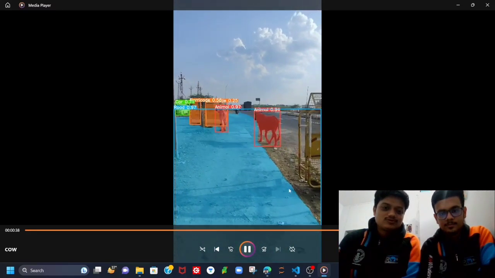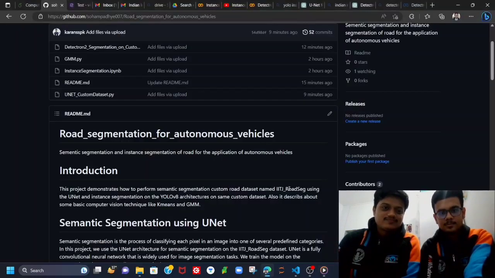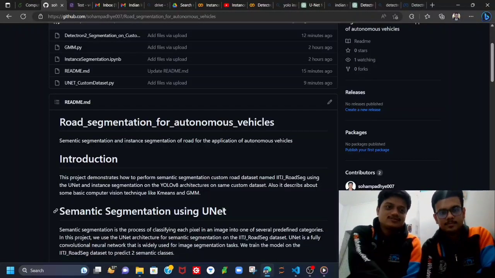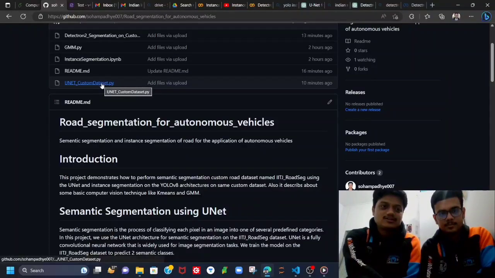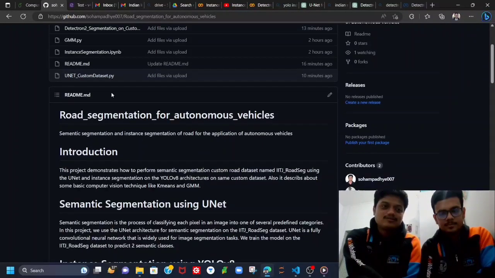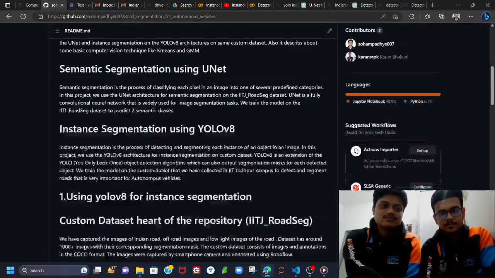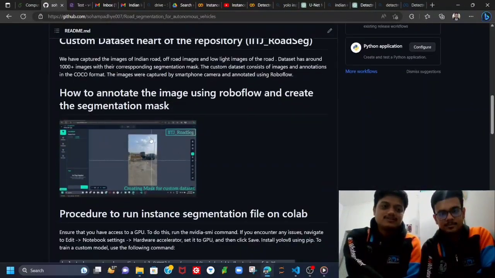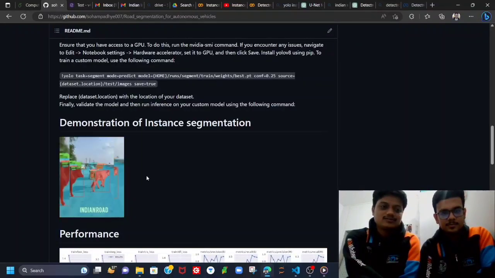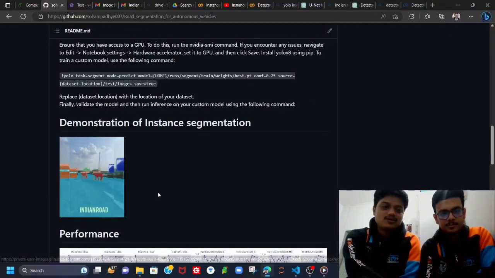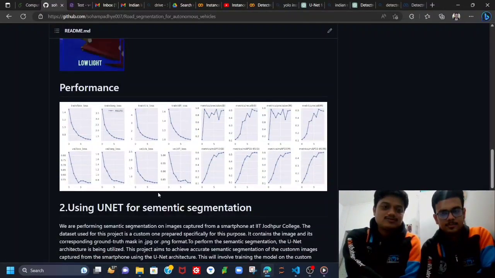Now I would like to walk you through the GitHub profile. This is the GitHub profile that is created by both of us. The first file is Detectron 2, as Karan mentioned earlier. Second is the KNN and GMM algorithm. Then the instance segmentation model based on YOLOv8. And last but not least is the U-Net architecture that is useful for semantic segmentation. This is the introduction to semantic and instance segmentation. This GIF shows how to create the custom dataset for semantic segmentation, and this is the result produced by the YOLOv8 algorithm on Indian road, off-road, and low-light conditions. These are the performance outputs of YOLOv8.